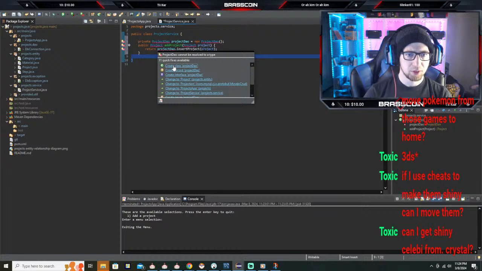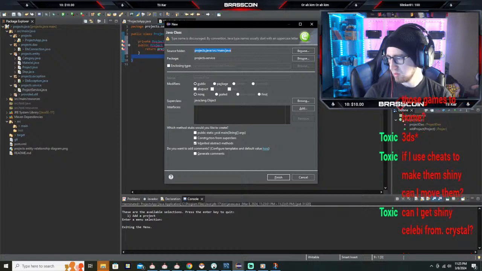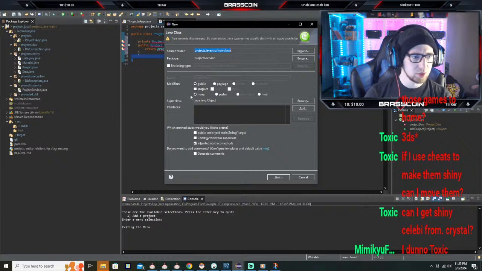So we probably need to create a class project DAO, but that shouldn't be in project DAO. Project DAO class should be in project DAO.